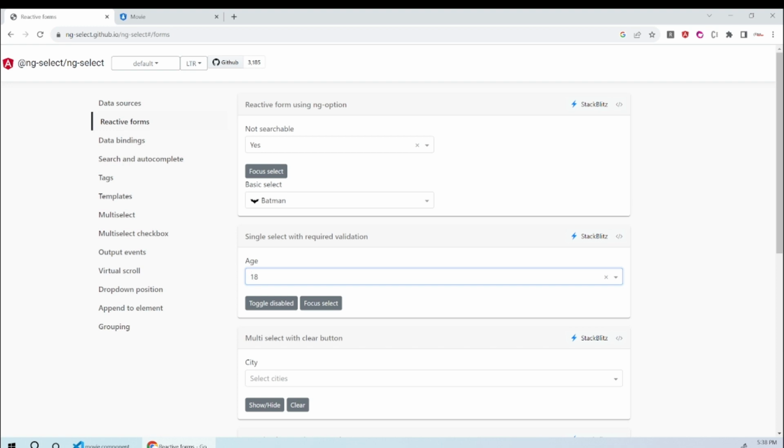Accessibility at its best. Experience superior accessibility features designed with care. ngSelect ensures a fantastic user experience for everyone, including users with disabilities. Inclusivity matters.